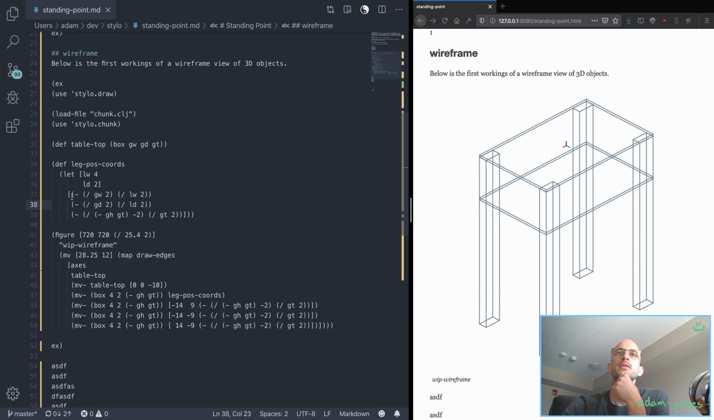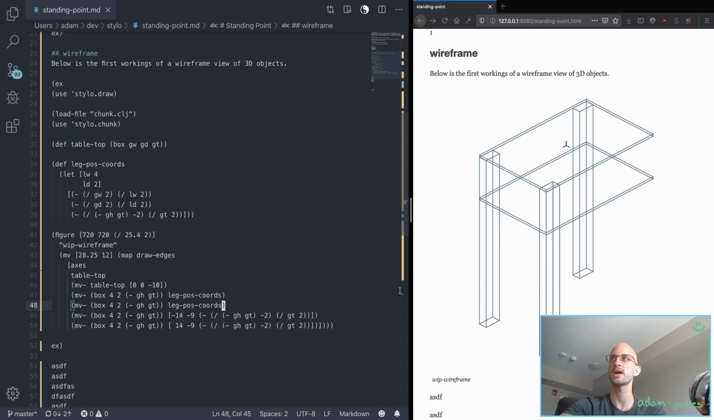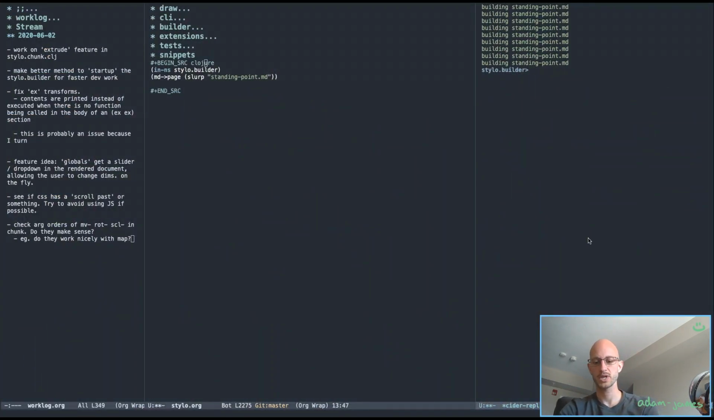But if I change all of these to also use leg position coordinates, I'm putting the second leg in the wrong spot. It's going to be directly in the same position as the first leg, and that's not what you need, right? It looks now like there's only 3 legs, but really on this position I've drawn 2 legs directly on top of each other, and that's not what I want.